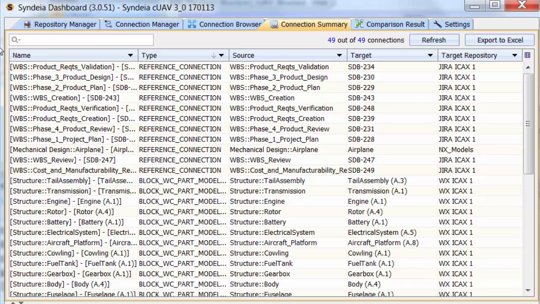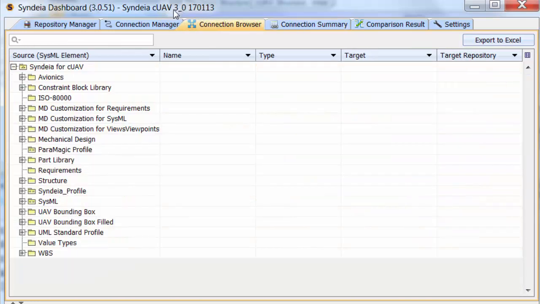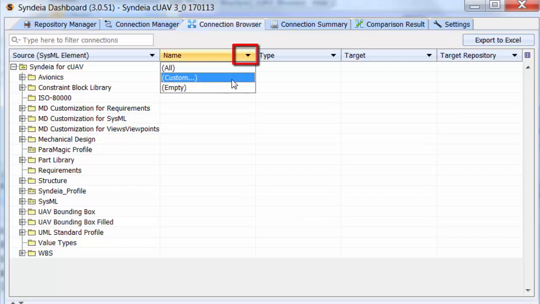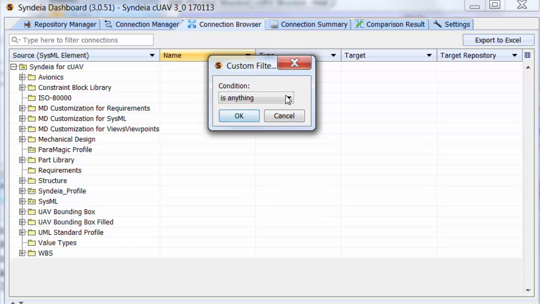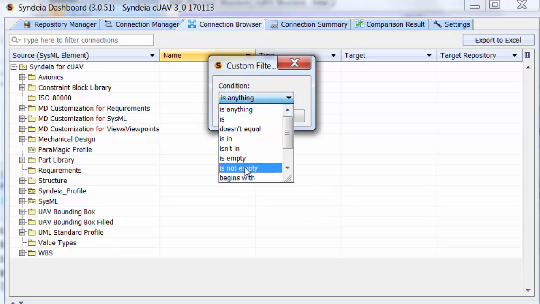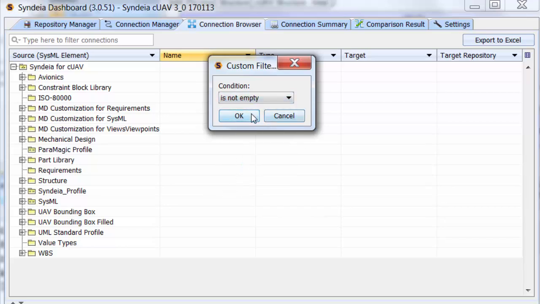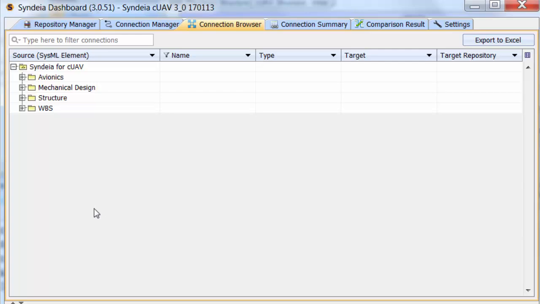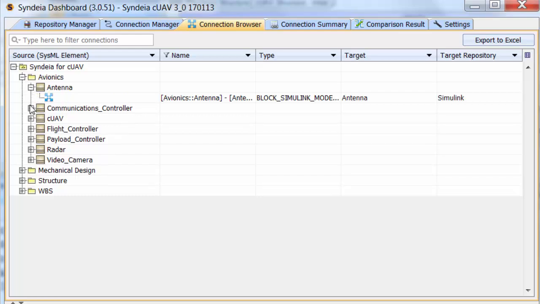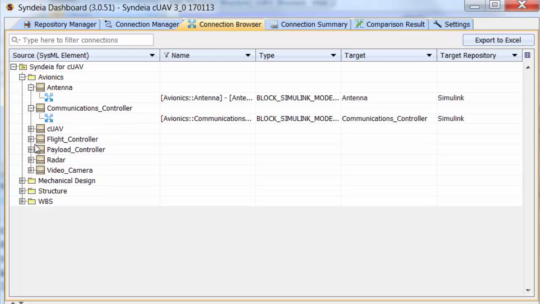We can also apply filter conditions within a column by clicking the small arrow next to the column header. Let's see how that works on the Connection Browser. Before filtering, the entire SysML model tree is shown on the left side. But if we click next to Name, select Custom, and choose the condition Is Not Empty, the SysML model is greatly reduced. If we expand it, we see that only elements with connections, that is, the name field of the connection is not empty, remain.